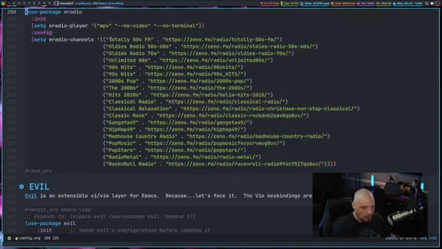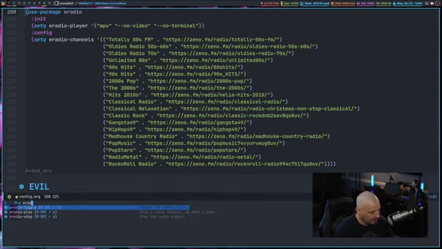Once you have that, you are ready to just do a M-x and then eradio. And again, you only have 3 eradio commands. You have play, stop, and toggle. Now for me, I would like to have those key binded.